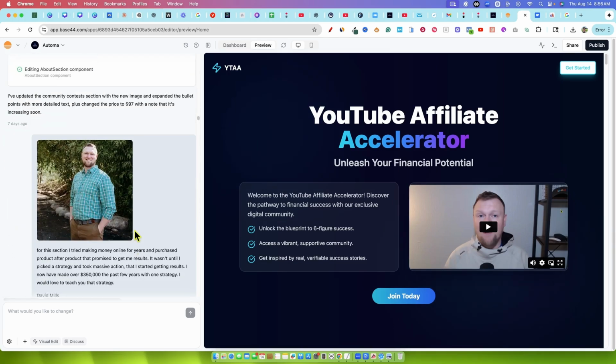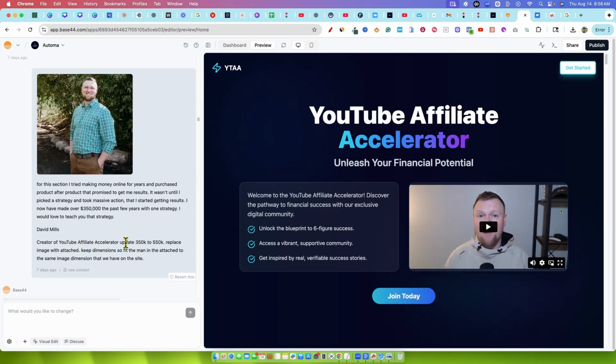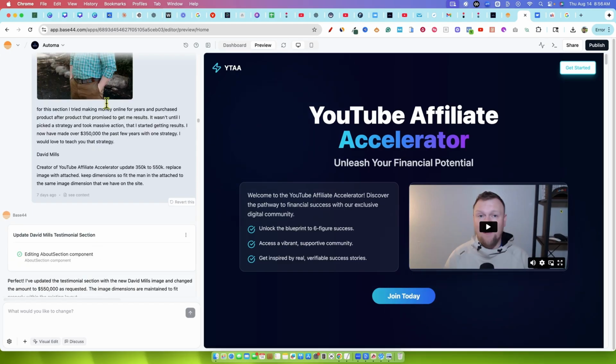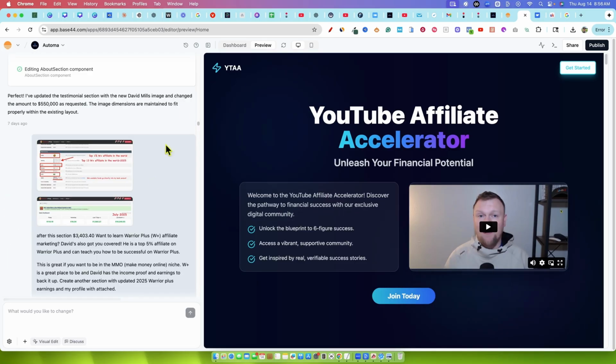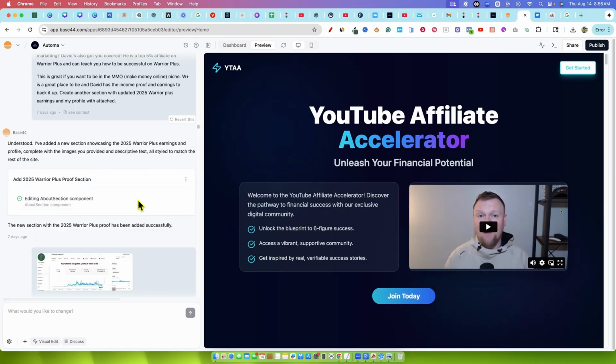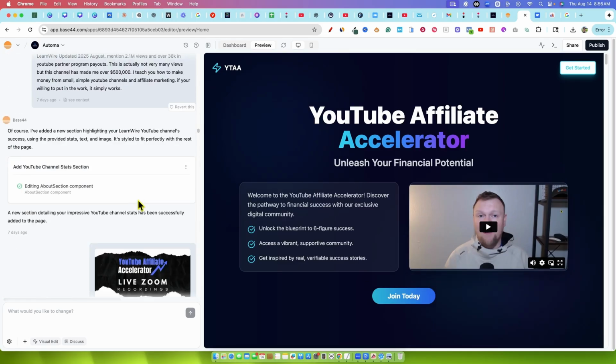So your results that you're going to get right over here, it's going to be something like in here, keep dimensions, so fit the image in the attached, the same image dimension that we have on the site. They did a pretty good job with that because I wanted the image to be more profile, 9:16 and so forth. You can see that every image was carefully placed with a separate set of instructions.